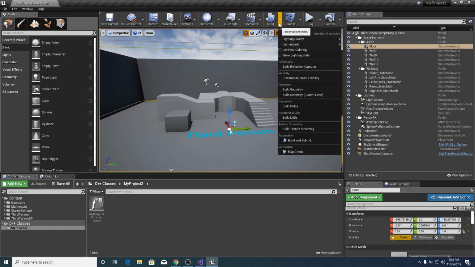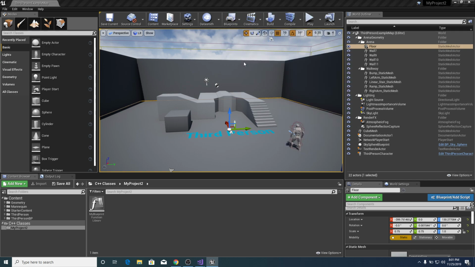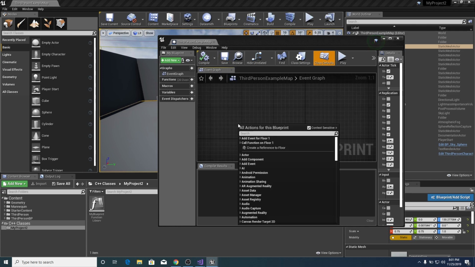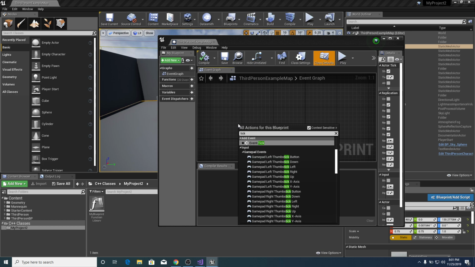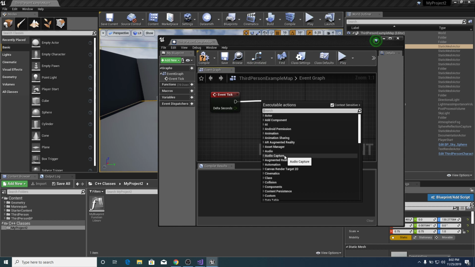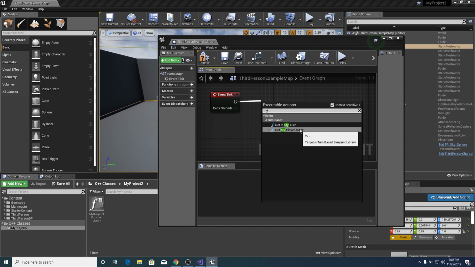All right, so now we just need to call it somewhere. What we'll do, just for demonstration purposes, is call it from our level blueprint. So we can open our level blueprint, and in the event graph, let's have event tick. Sure, there's event tick. And now, what was it called? No, that's not what it was called.